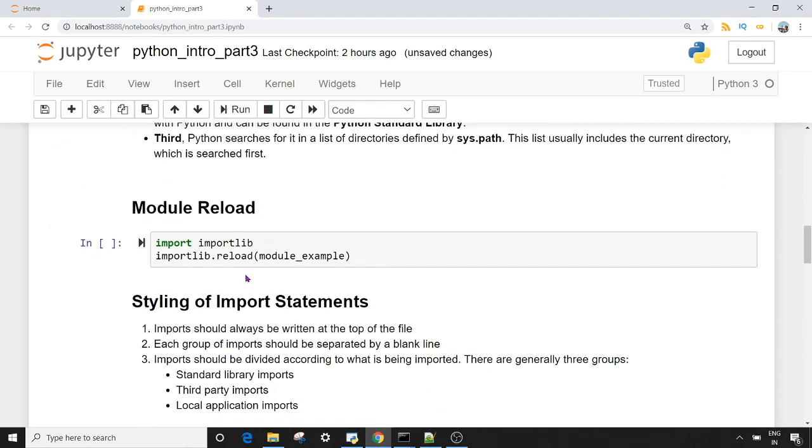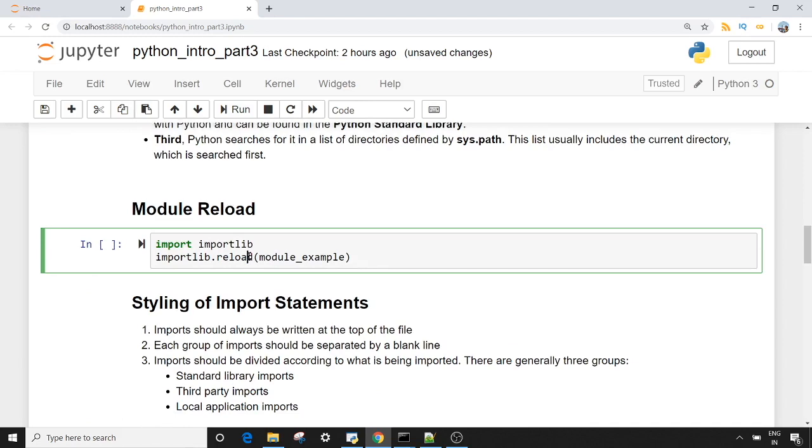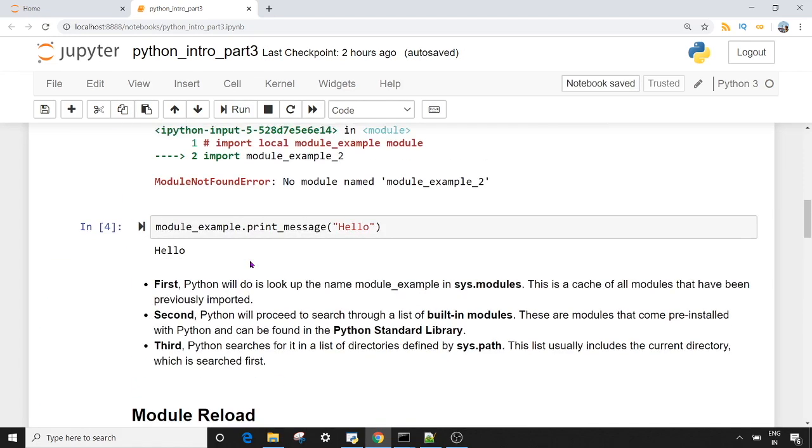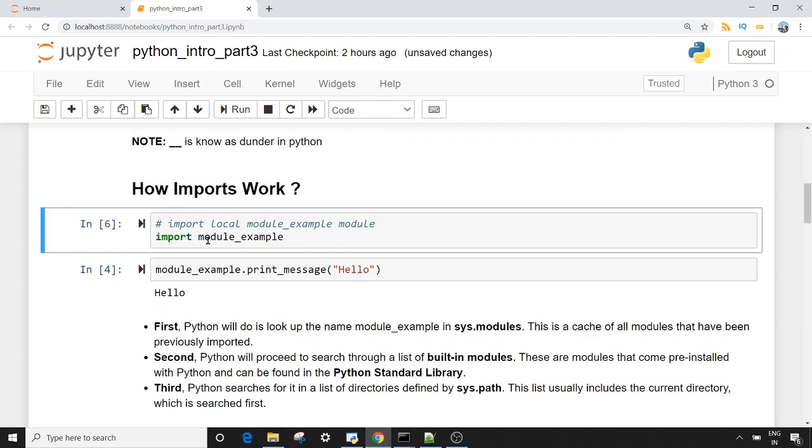Alright, next we want to know how to reload a module. Let's say I make some changes to my module and I want to reload it. You cannot reload a module by simply executing this cell block again. As you can see, we are not getting anything new here. We are not even getting the print message that we got earlier.